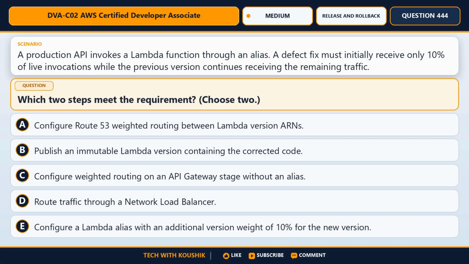Question number 444. A production API invokes a Lambda function through an alias. A defect fix must initially receive only 10% of live invocations while the previous version continues receiving the remaining traffic. Which two steps meet the requirement? Choose 2. Option A. Configure Route 53 weighted routing between Lambda version ARNs. Option B. Publish an immutable Lambda version containing the corrected code. Option C. Configure weighted routing on an API Gateway stage without an alias. Option D. Route traffic through a Network Load Balancer. E. Configure a Lambda alias with an additional version weight of 10% for the new version.